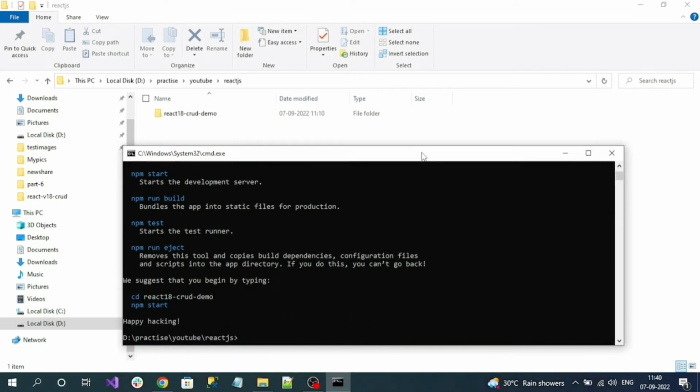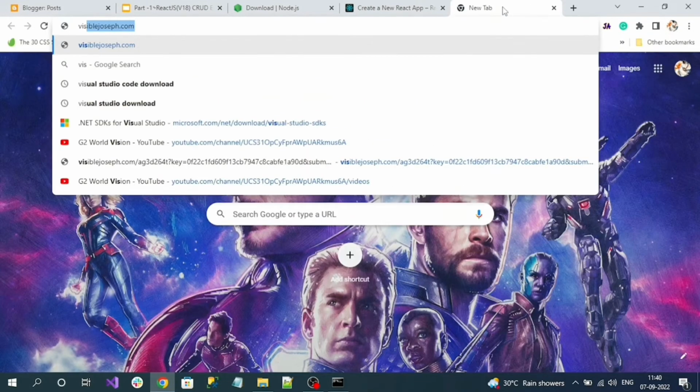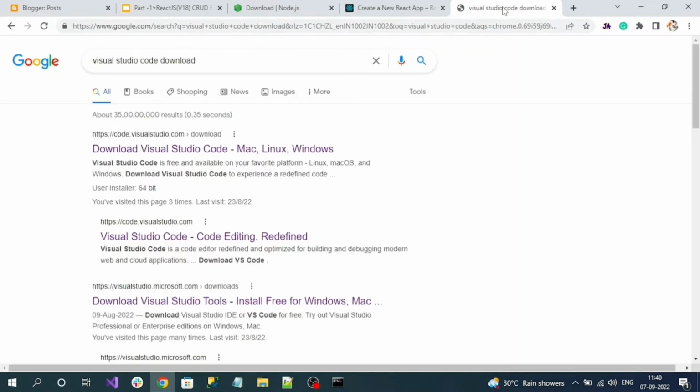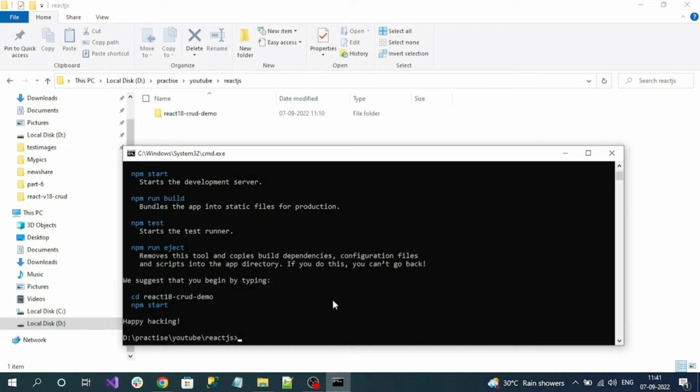Now we have to open our project in our editor. One of the most recommended editors is Visual Studio Code. You can search for Visual Studio Code download and click on the link, and based on your operating system you can download the installation file and then install it on your local machine. I have already installed my Visual Studio Code. So let's open the project in Visual Studio Code.